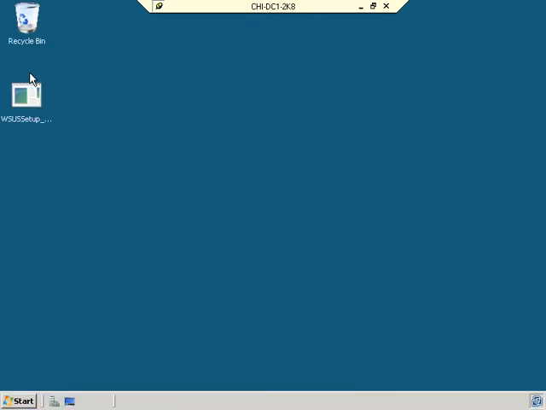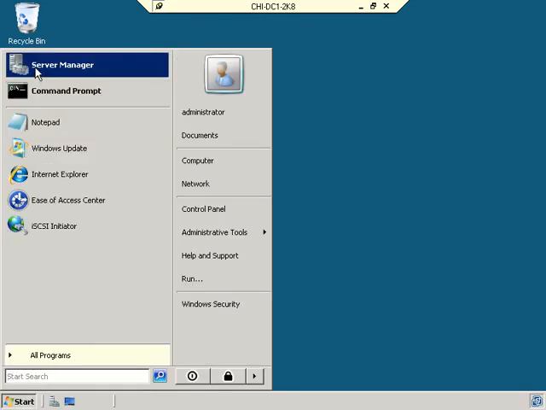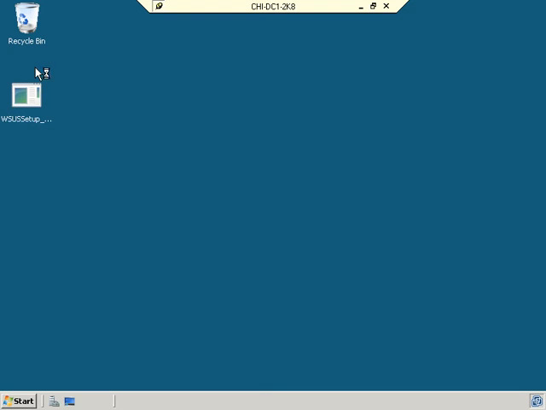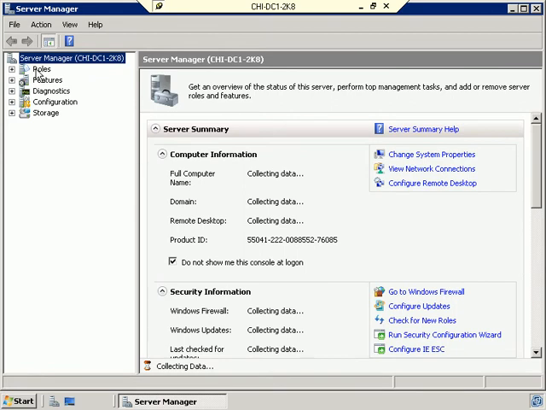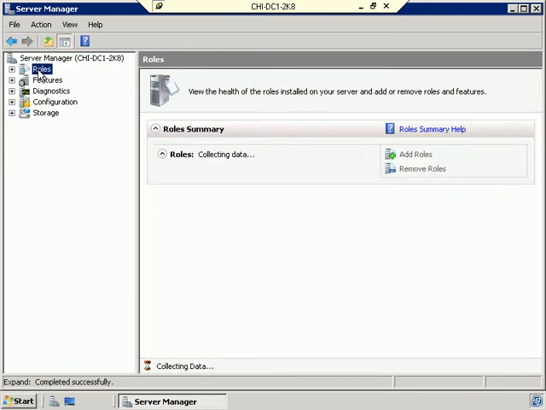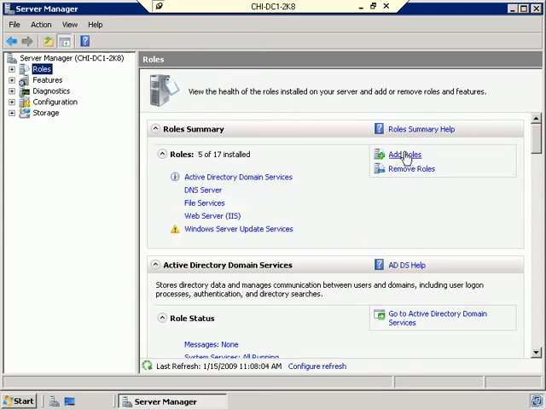Okay, now that we are connected to Chicago DC1, the first thing we need to do is, well, install the role. And of course, by this point, you should know that where we do that is in the Server Manager. So I'm going to click Start and select Server Manager. And then in the Server Manager, I'm going to go ahead and click on Roles. And then it'll take just a moment here while it figures out what roles we currently have. And as soon as it does, we'll go ahead and click on Add Roles. And there we go. So I'm going to go ahead and click Add Roles.